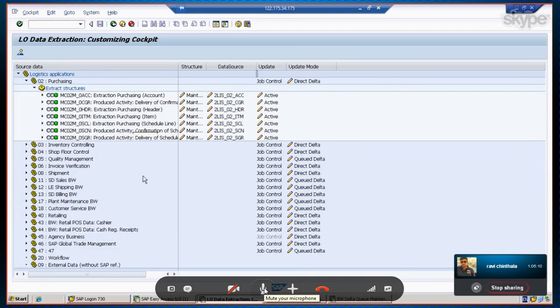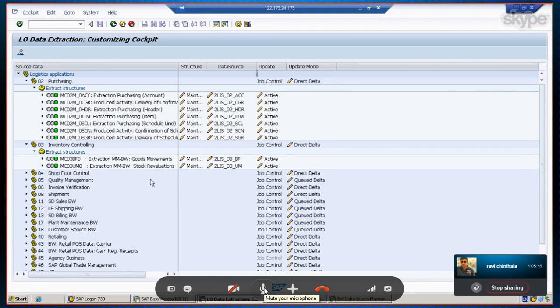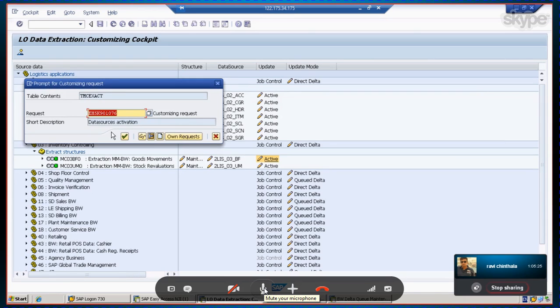You have to do the maintenance and you have to activate in the back end. However, we will do this for BF and UM. Last time I also didn't do it because there was no BX. So we'll do the maintenance.